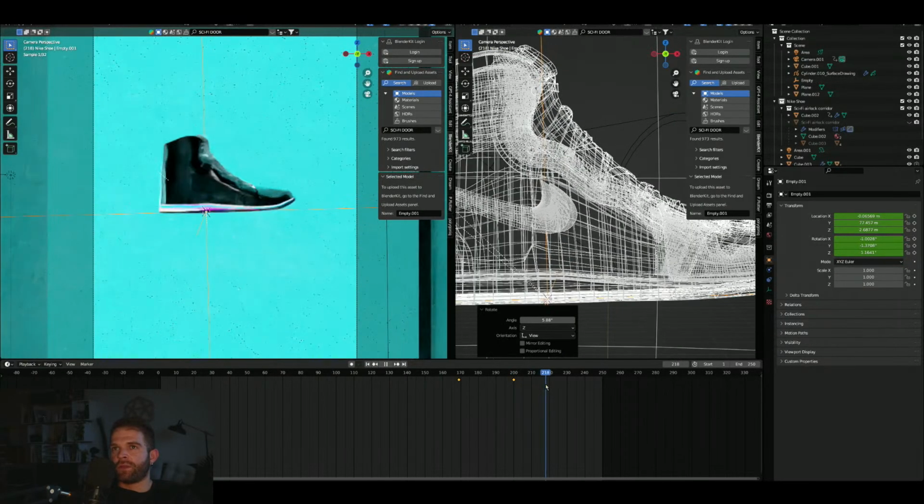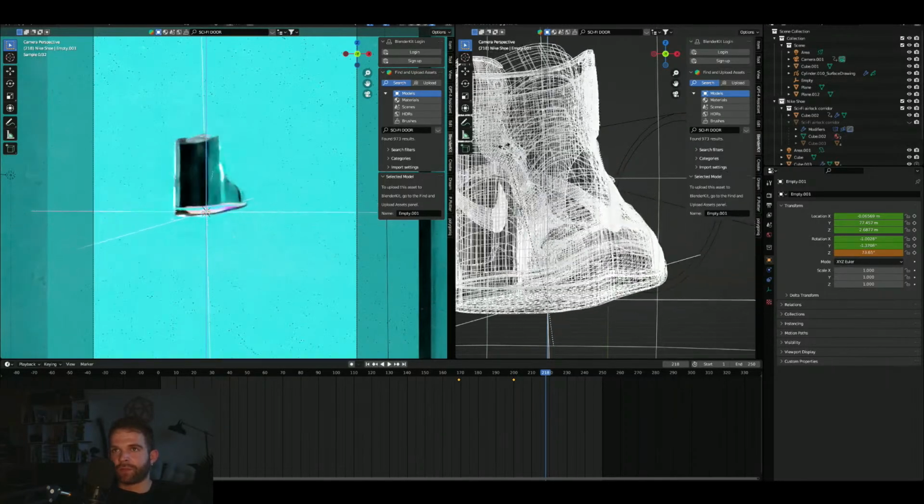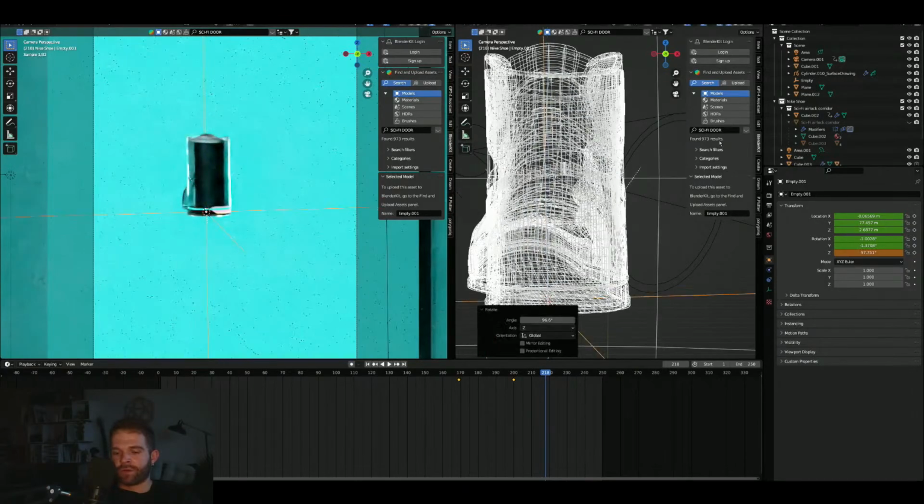So right here, we're closing in. We could see the back of the shoe, but also kind of like at an angle.